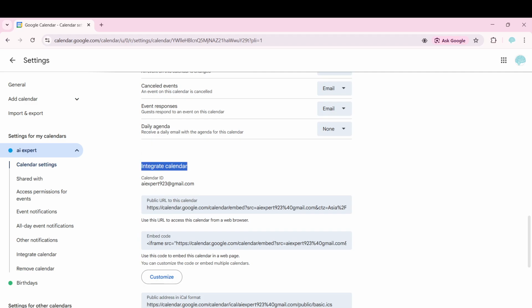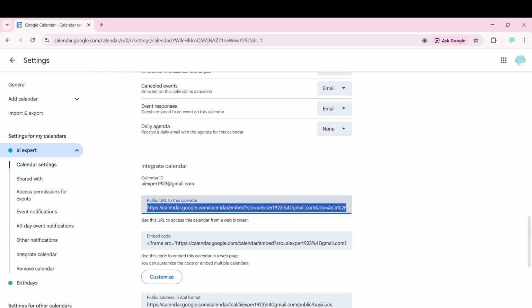Copy that iCal link. Quick tip: treat this link like a password. Don't share it publicly because anyone with it can view your calendar details.